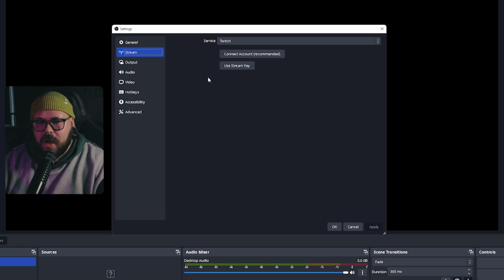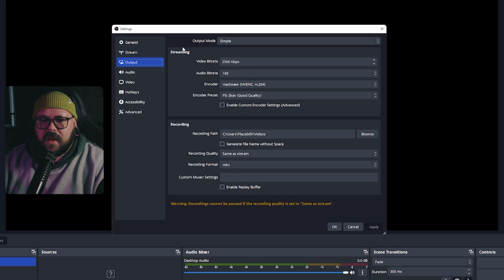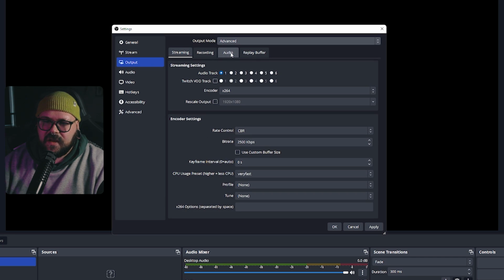The next step that I normally go to is the output tab, and the first thing that I normally do on this tab is go to output mode and change that from simple to advanced. Once you've done that, you'll have a bunch of settings that you can tweak to your need, and you will be able to set this up to however your computer and your internet can handle.